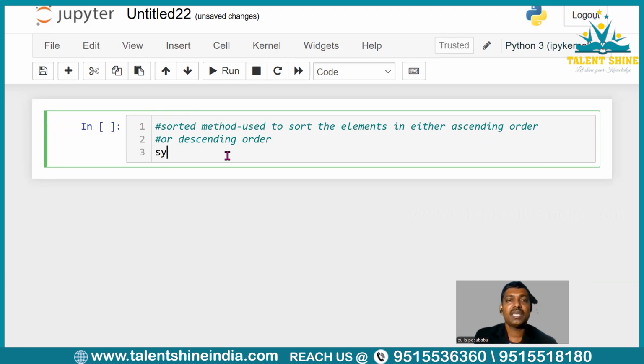Now, let me write the syntax for this method. Sorted of, and this is a built-in method. The sorted method holds three parameters. We have discussed this already in my previous tutorials as well. The first parameter is iterable. The second one is key, which is equal to None.